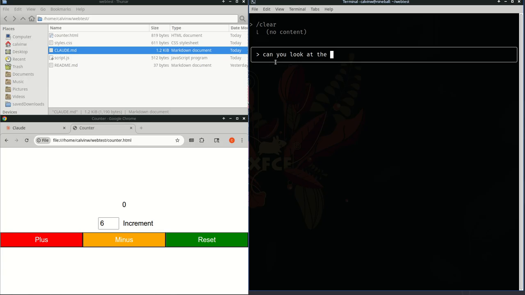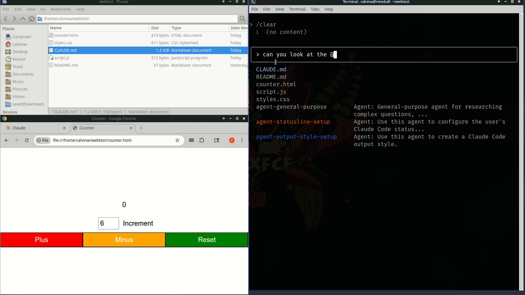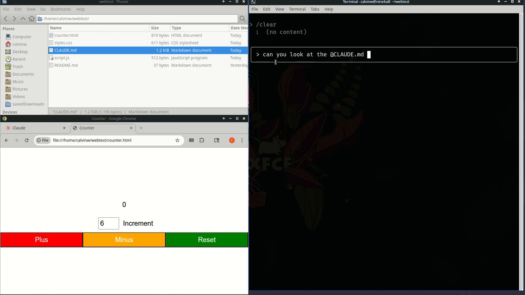Oh, and if you want to refer to the name of a file, you can just go like this with the @ symbol, and then you can cycle through the different files. I don't know what these agents are down here. These are pretty weird. But if you wanted to look at the Claude file, you can refer to it like that. And also, let's make it look at the README file too.